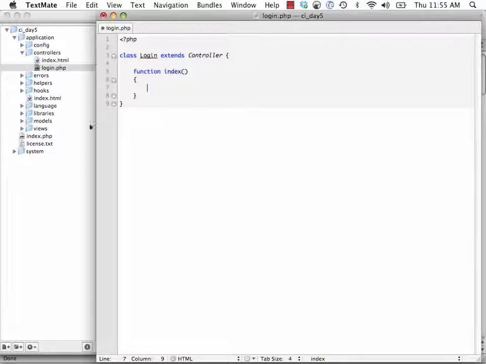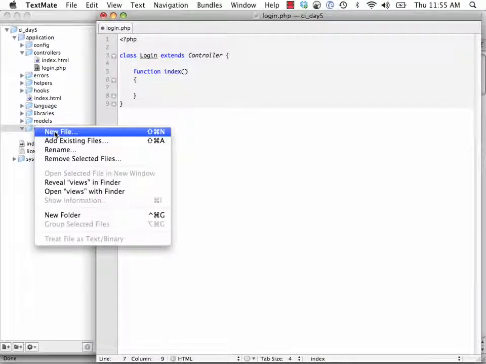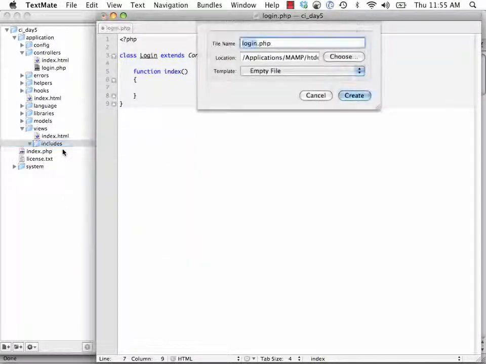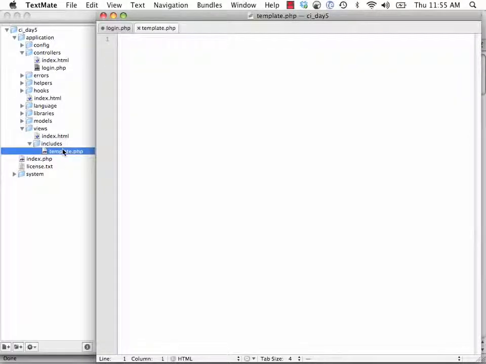So the way we can do that is, let's go ahead in our views. I'm going to create a new folder, and we'll just call it includes. And I'm going to create a new file within here, and I'm going to call it template.php. This will be our base file that all of our main content will reference. Remember, you can load views from a view. That's okay. We're going to load a view, and it'll be stored in includes, and we'll call it the header. We'll create a header and a footer view as well.